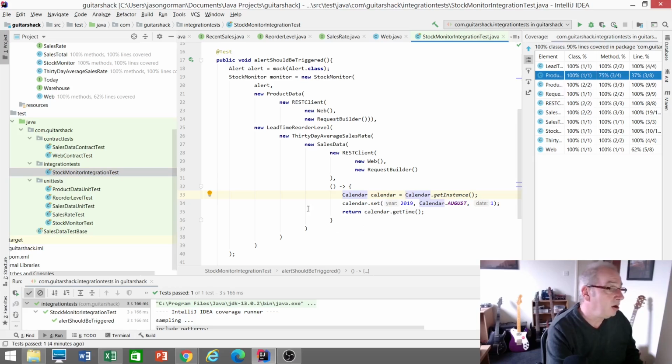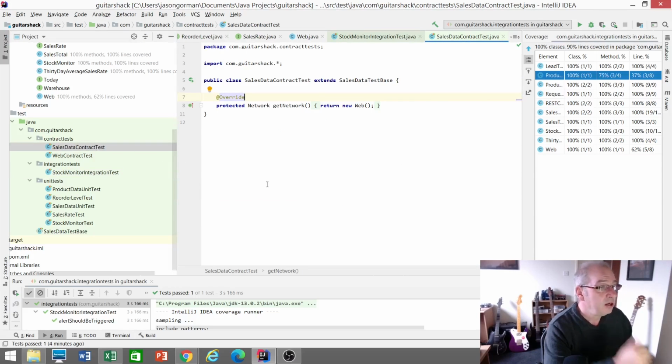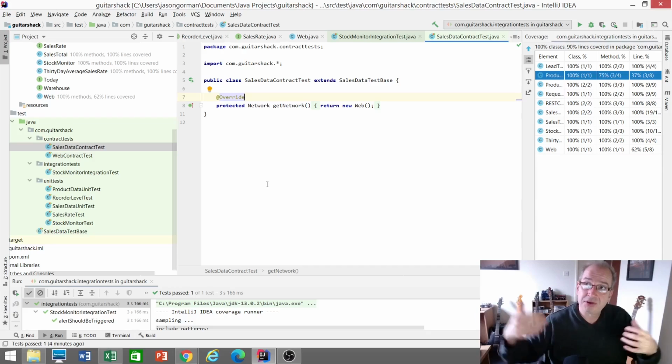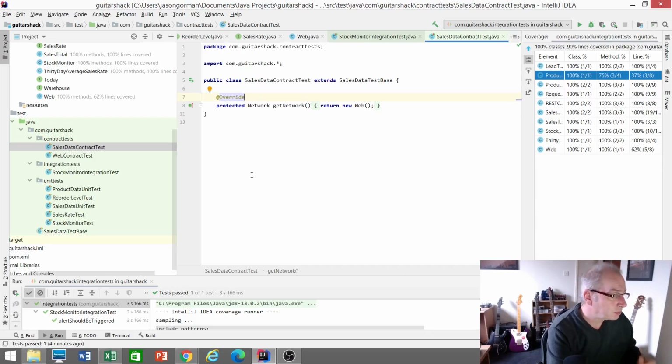And these are my contract tests. Well, that's the one in particular that I'm going to show you. What is a contract test? Well, what I'm doing here is I'm using an abstract version of a test. So I wrote a unit test for testing the sales data object, the object that connects to the internet and fetches the JSON and deserializes it and presents us with a sales total for that particular period of time, that recent sales data.